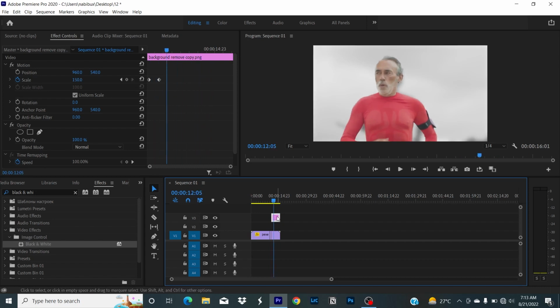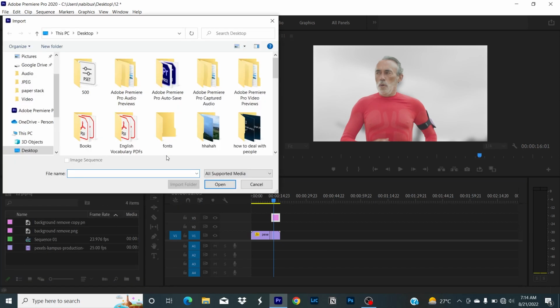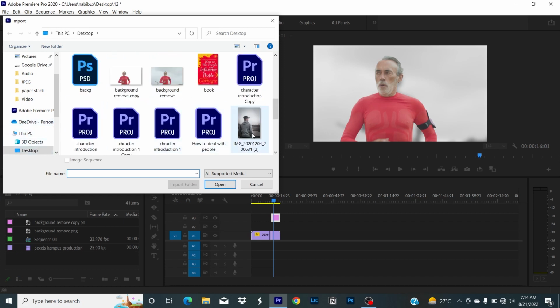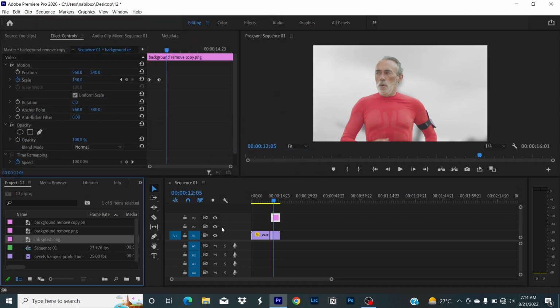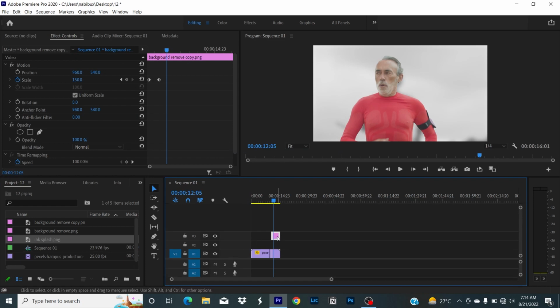Now what we have to do is add some splashes, the ink splashes. I've already downloaded some ink splashes from Google, so I'm going to import that footage. Move your background removed clip a little above the tracks.